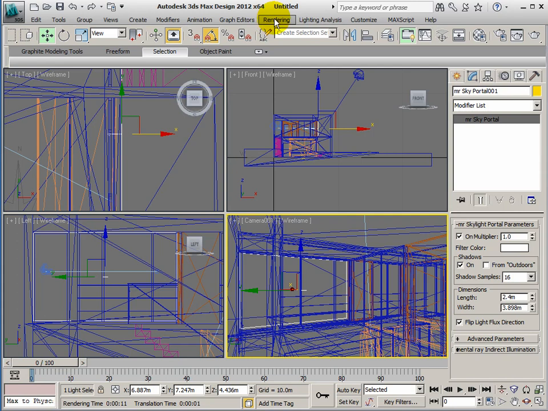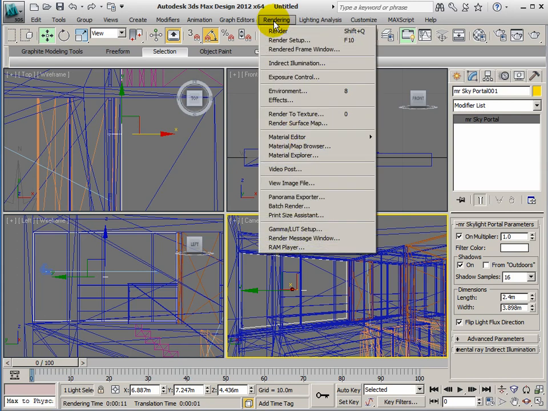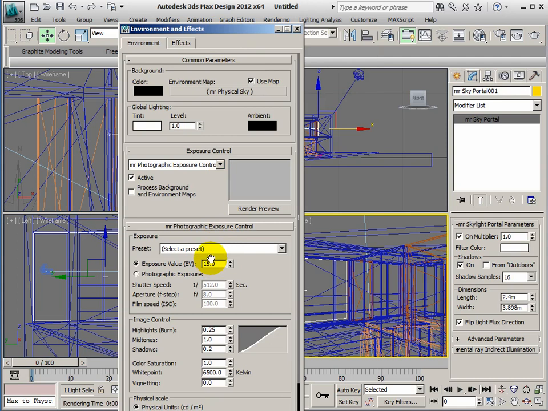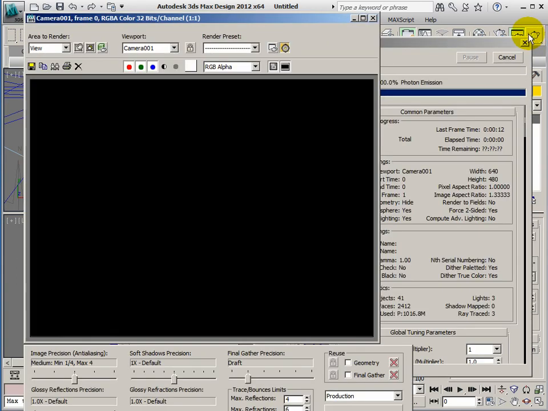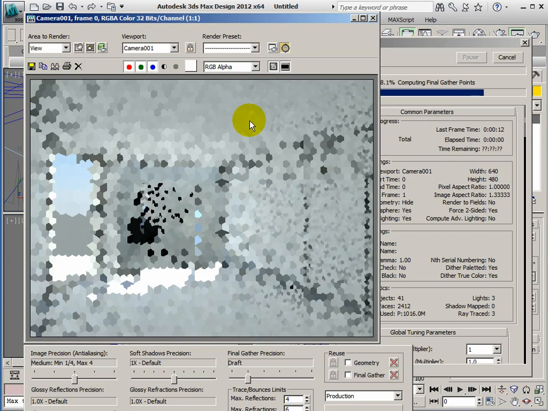Okay, so what we can do now is change our camera settings so it allows a bit more light into our camera. If we go to rendering, environment, and where we've got the mental ray photographic exposure control, we can change this setting. Let's go to 13. Somewhere in the range of 12.5 to 13, 14 works about right. Okay, let's hit render, see what we get this time. Even brighter.